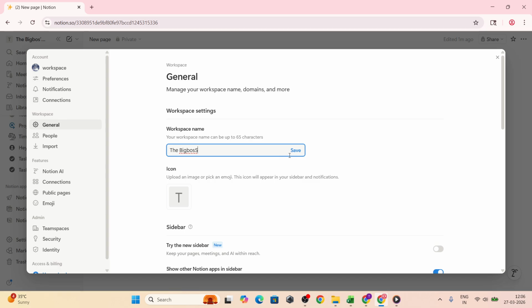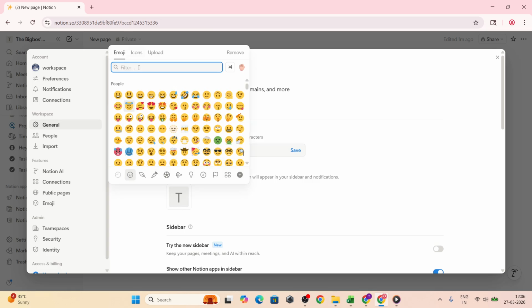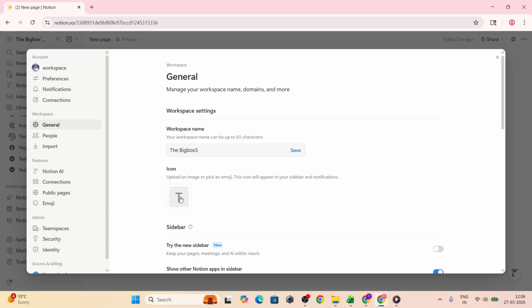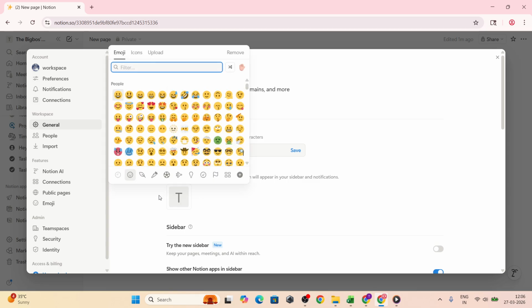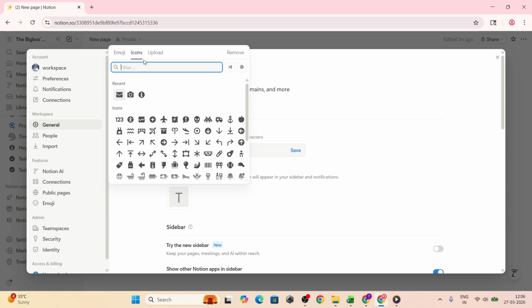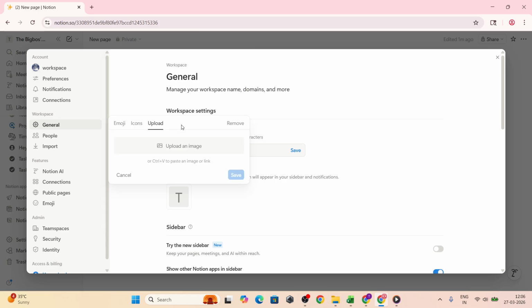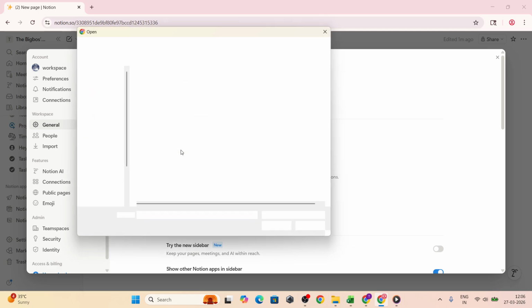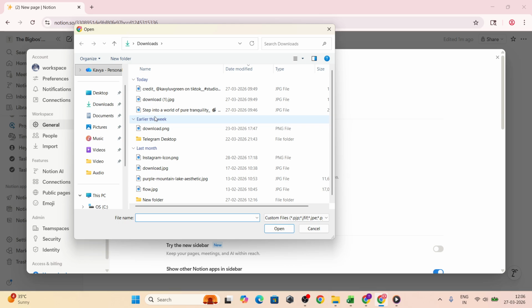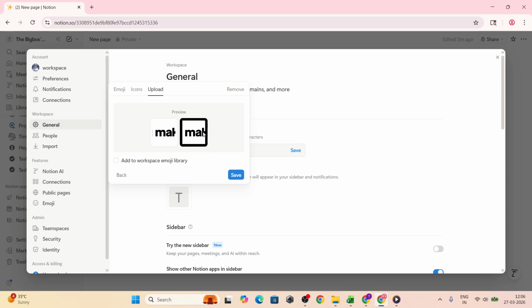While you are here, you can also update the workspace icon to match your new name or vibe. In the same General section, click on the current workspace icon. You'll be able to choose an emoji for a quick, colorful identifier or upload a custom image for a more branded look. If you are uploading an image, pick something simple, high contrast, and square, so it looks crisp at small sizes. Notion will handle the rest, and your icon will update instantly across the app.